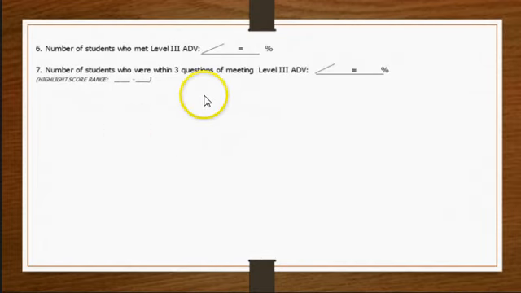On your teacher worksheet, you'll look at number of students who met level 3 advanced, and you get your percentage, and then the students who are 3 questions away, because we definitely want to encourage them and try to get them over the threshold. They're so close.